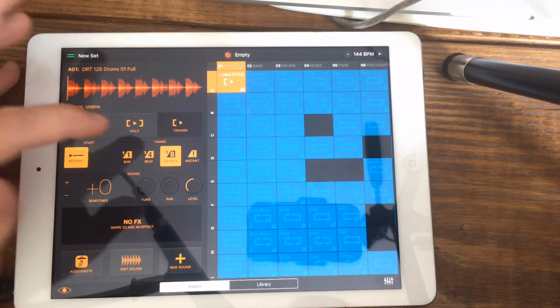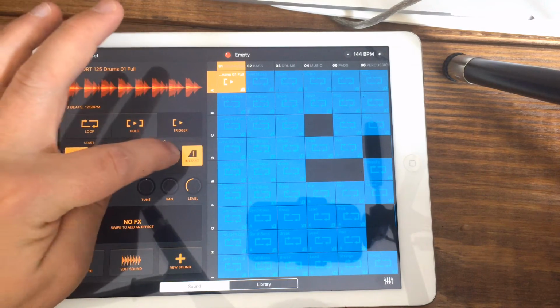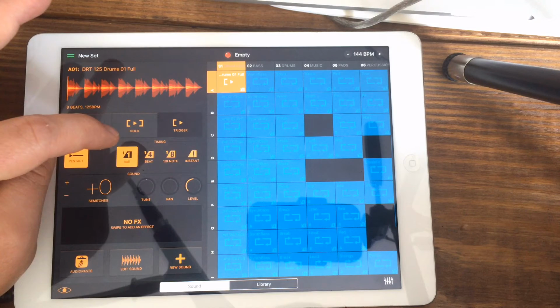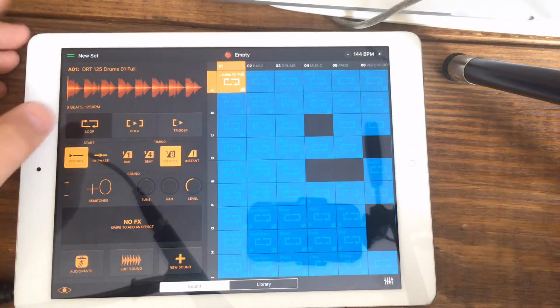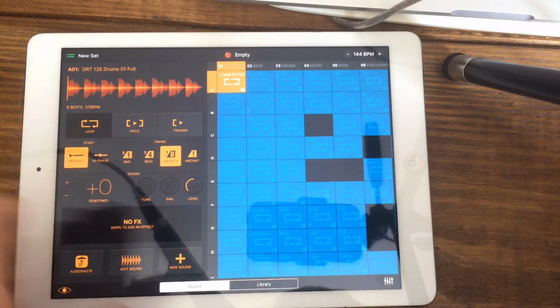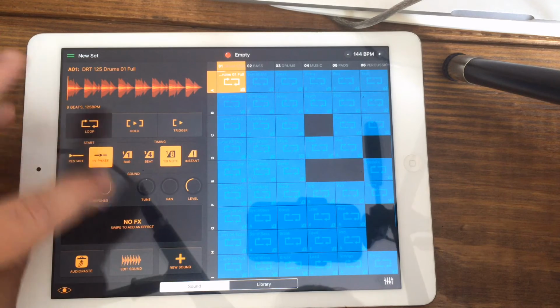And then trigger will always restart it, but you can do instant, eighth note, on the beat or on the bar, and it'll trigger it and play it all the way through, and then it'll stop. And then loop has the same options, except it'll just loop.